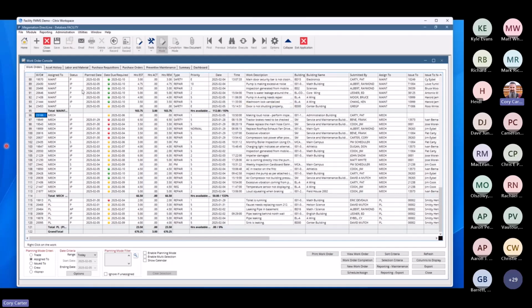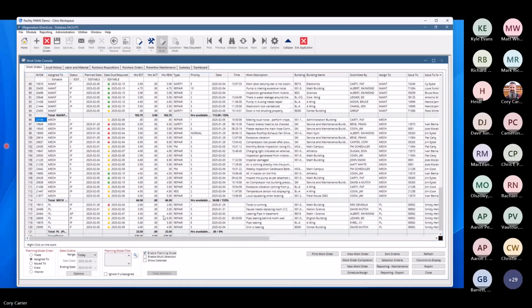The other way we could do it is we can just come to the center of the screen here, center at the bottom. We have three checkboxes: enable planning mode, enable multi-selection, and show calendar. I'm going to talk about all three of them, but we're going to start with enable planning mode. If I check this box, you'll notice at the top of four of these columns, it now says editable. As soon as I turn on planning mode, I can edit, because I'm using assigned to as my planning mode criteria, I can edit assigned to, status, plan date, and due date.